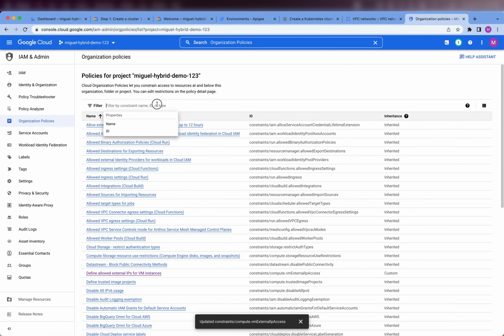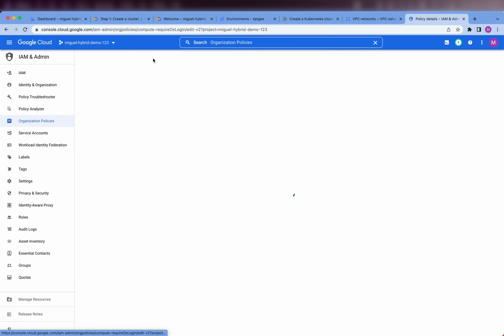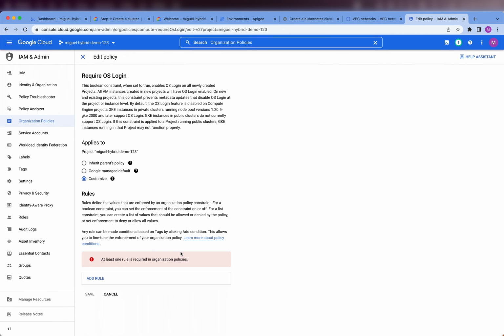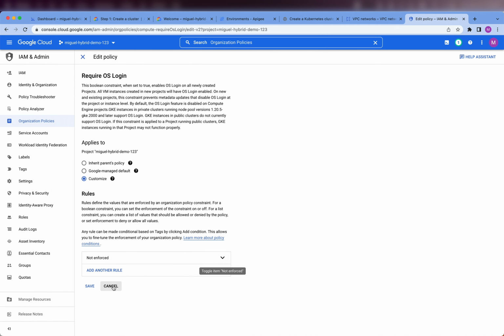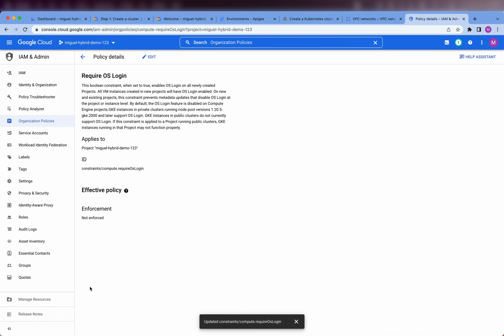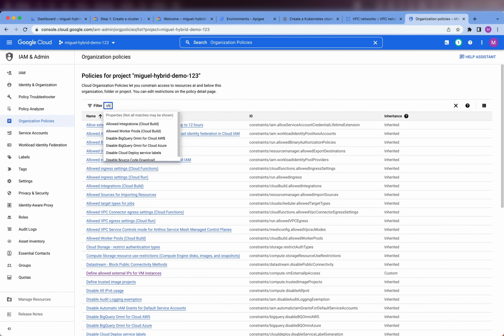Now there's two more that I know of. Another one is called require OS login, and we're also going to disable this one for this project. So we're gonna say enforcement is off. It's done. And so now you can see it says not enforced. Save this, not enforced. And finally, let's modify the last policy, which is require shielded VMs.